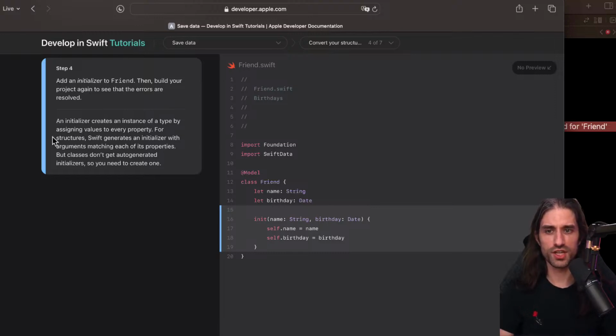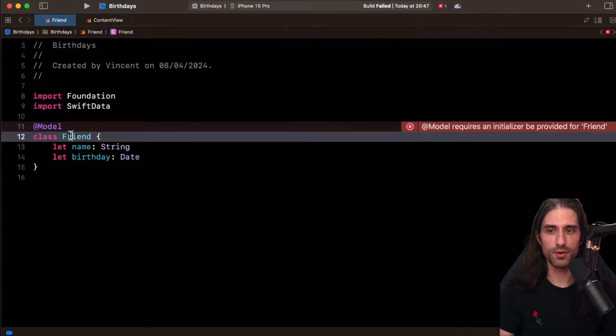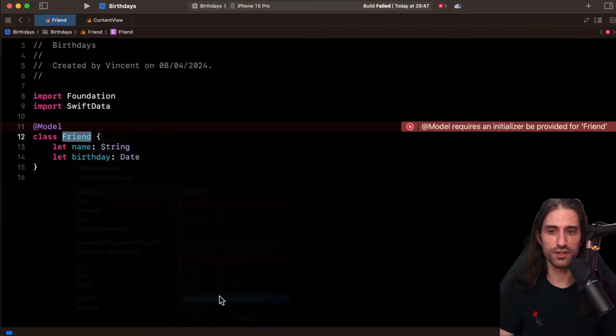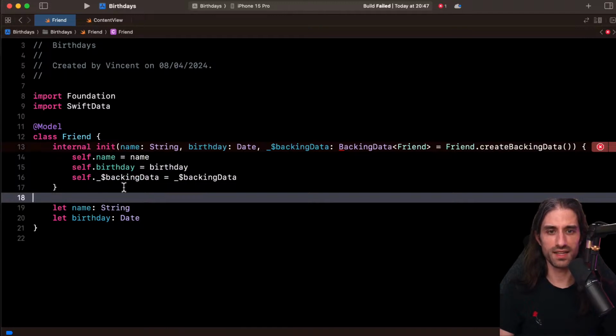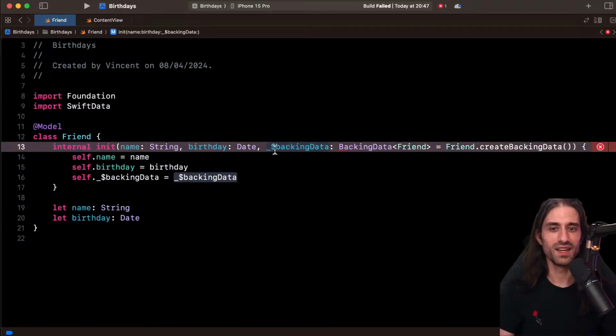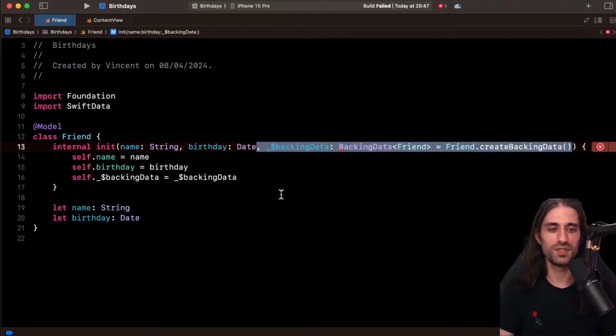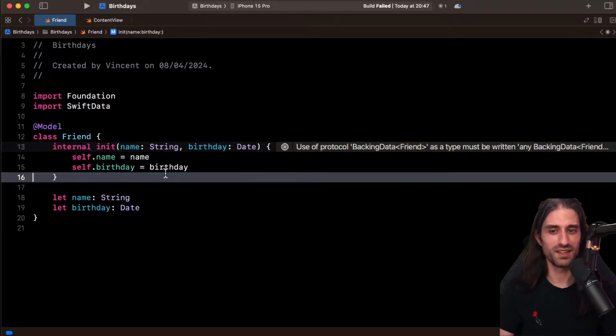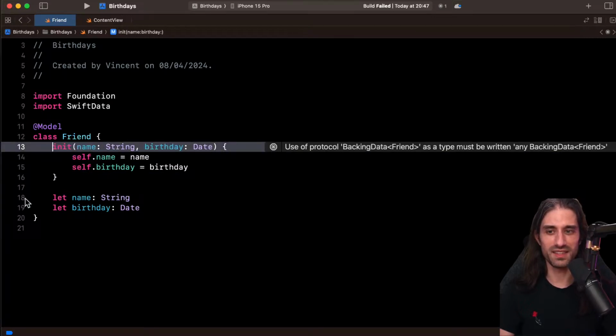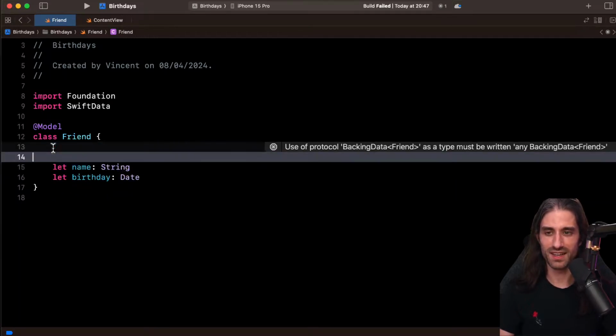For structures, Swift generates an initializer with arguments matching each of its properties, which we call the member-wise initializer, but classes don't get auto-generated initializers, so you need to create one. Remember, you can just right-click, refactor, and generate member-wise initializer like this. Actually, this kind of fails because it also puts the data that you don't want to have to deal with, so you need to remove that part, which is about the data that is generated under the hood by SwiftData. Interesting to see that this was added when doing the refactor in Xcode.